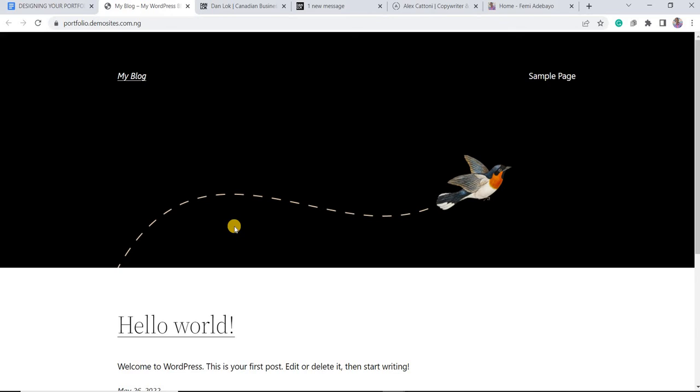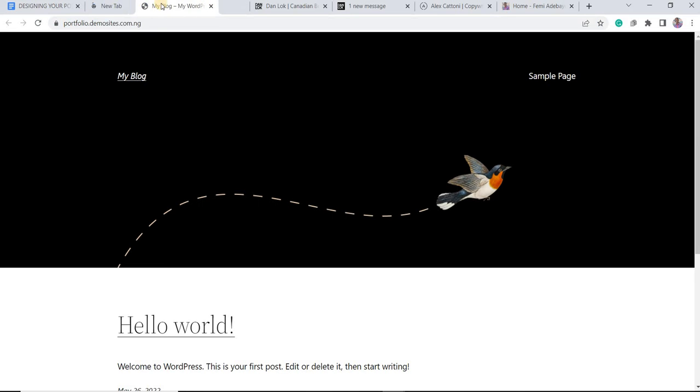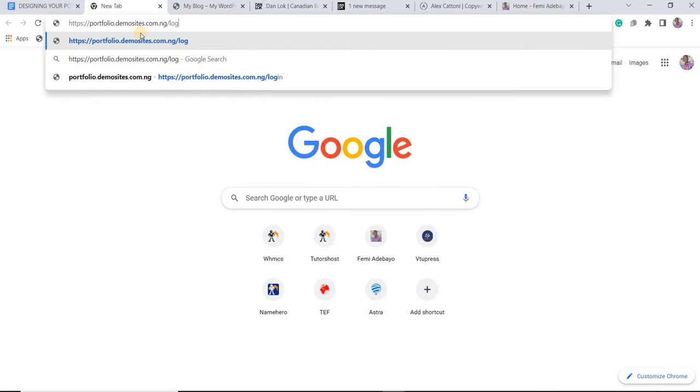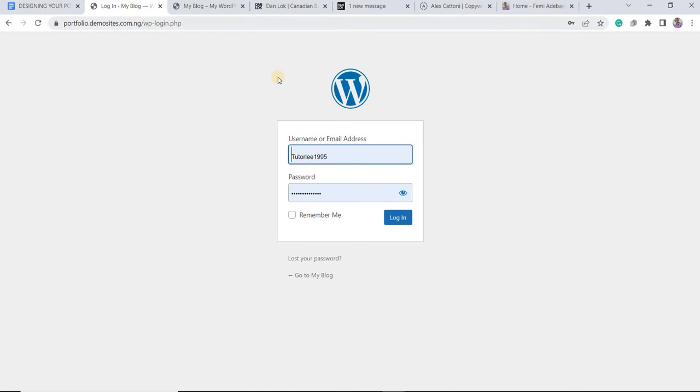So the back end view, only the admin is accessible to it, but the front end view is accessible to all. So for this, I want to show you how to log into your back end view so that we can start working. I'm going to copy this link, open a new tab, paste it, and put slash login. That's how you can always log in to the backend view of your website.